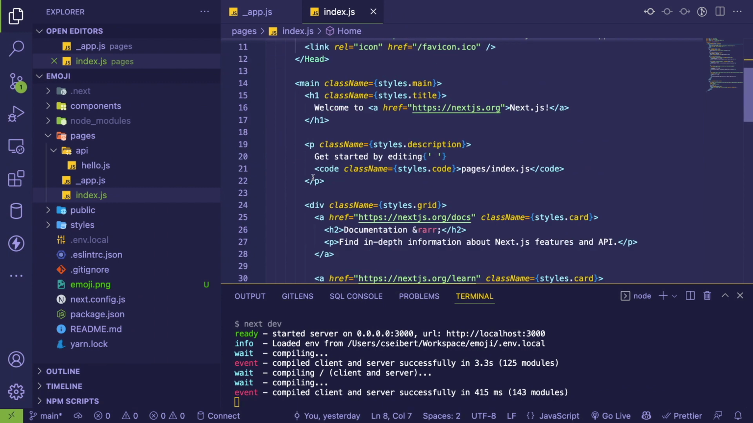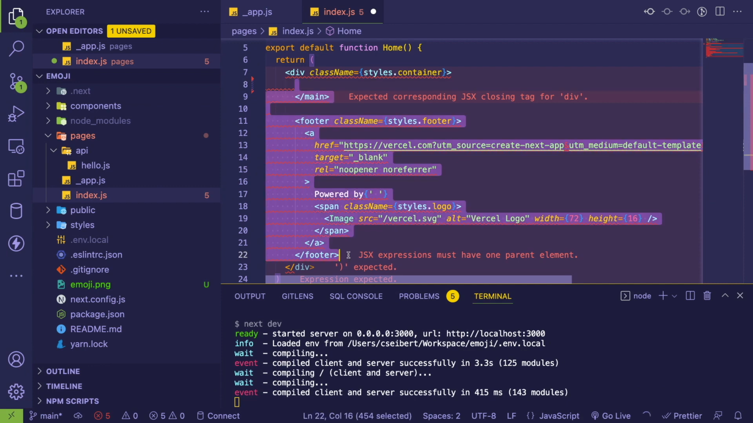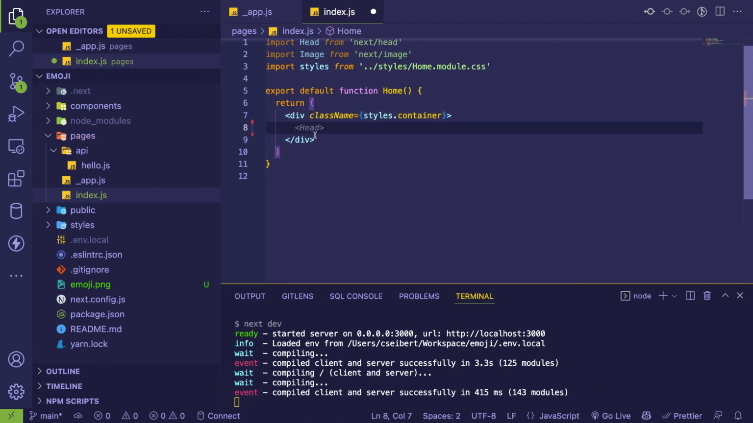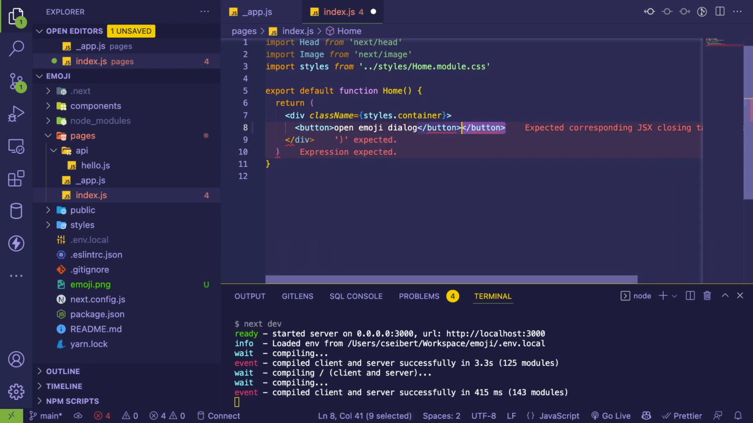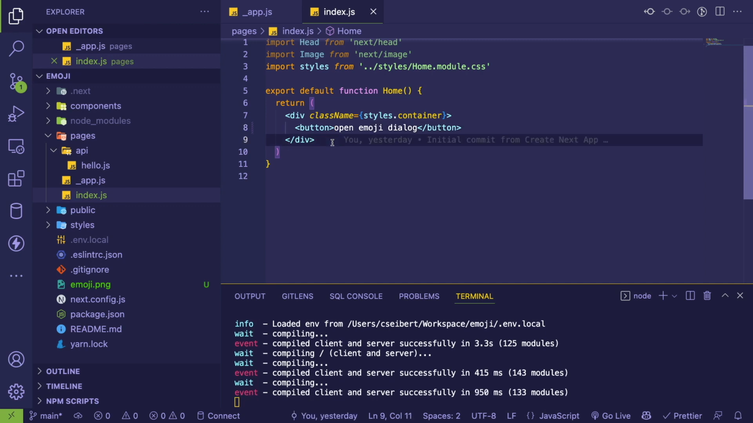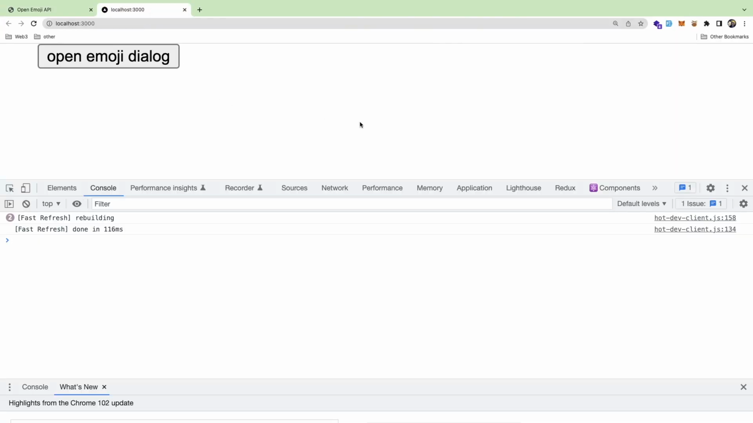So on the main Next page, I'm going to delete everything for right now. But what I'm going to do is make a component called like, actually, let me keep this simple. I'm going to make a button here, and I'm going to say open emoji dialog or whatever that thing is called. So there should be a button that shows up on that page now. If I go to this localhost, we got an open emoji dialog button.